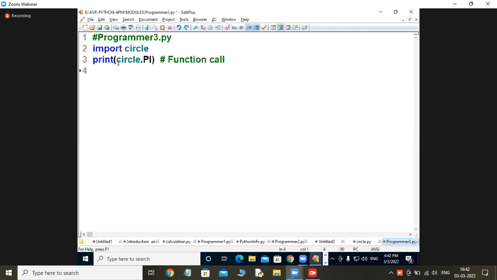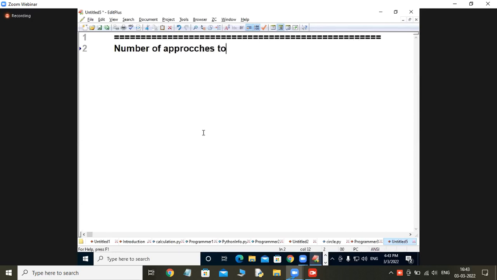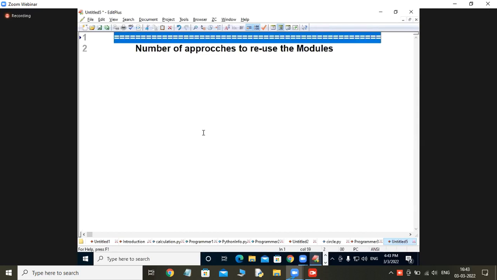With the import statement, what am I doing? Circle dot variable name, circle dot function name. Whenever I say from import, I will access directly. Next I am going to write it, very, very simple, students. Number of approaches to reuse the modules. How simple it is.